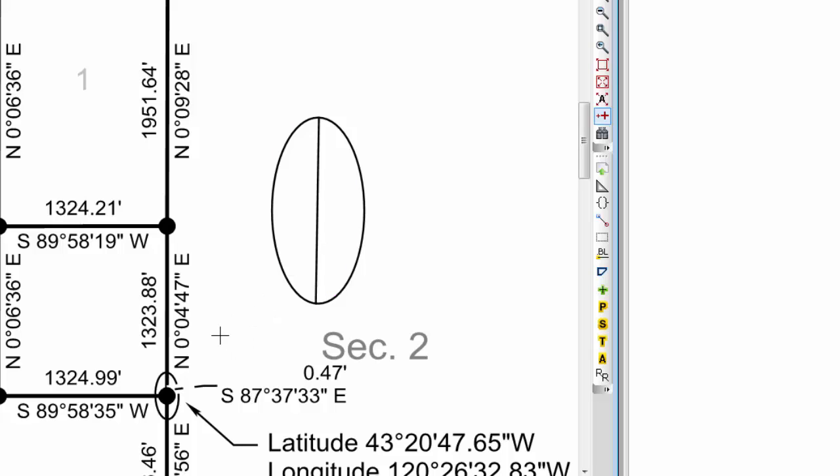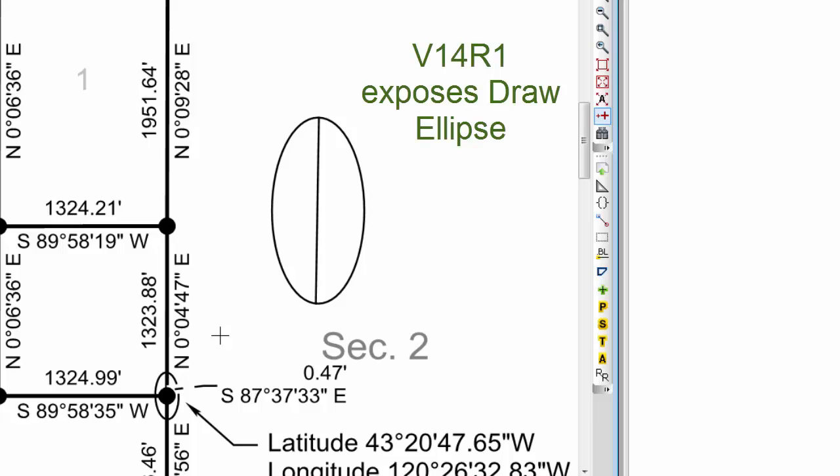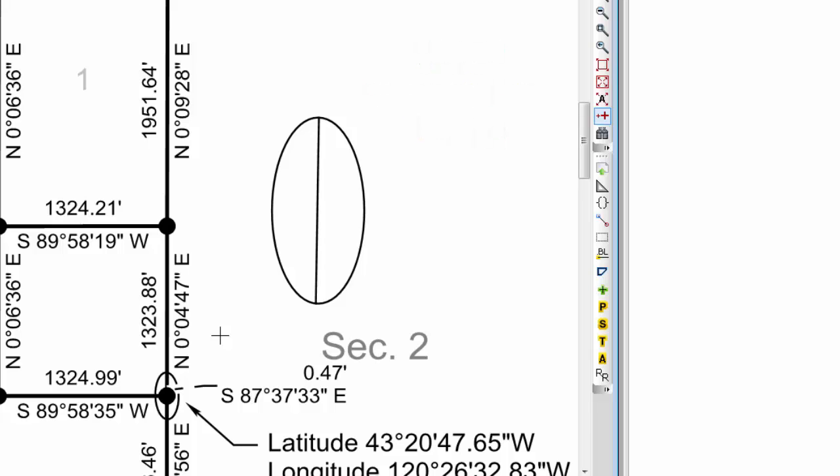There's a lot we can do with ellipses as far as importing and exporting ellipses from CAD drawings. Traverse PC has actually supported the interface of ellipses with CAD drawings for a number of releases now. It's just that in version 14 release 1, we're exposing the draw ellipse to users. So in addition to drawing polylines and lines and rectangles and circles and arcs and all those things, you can now draw your own ellipses.